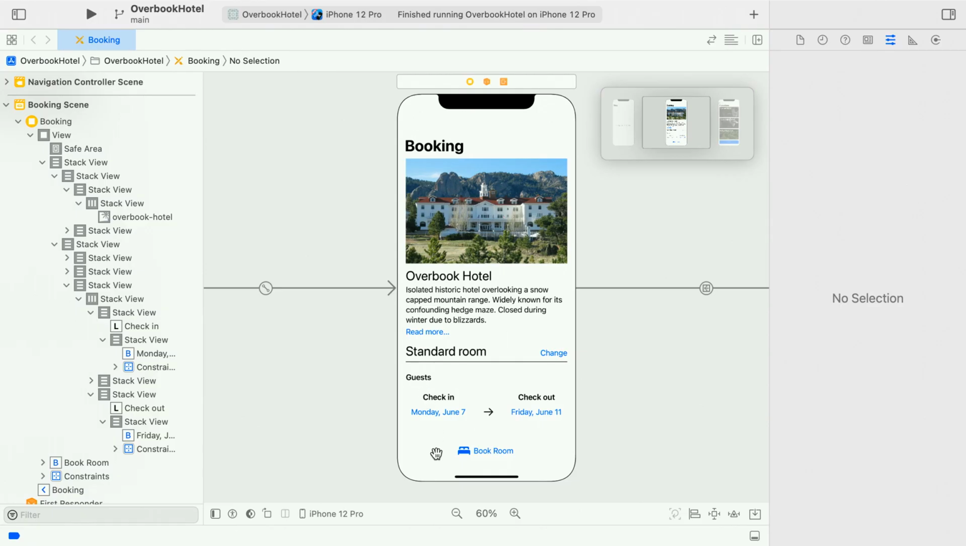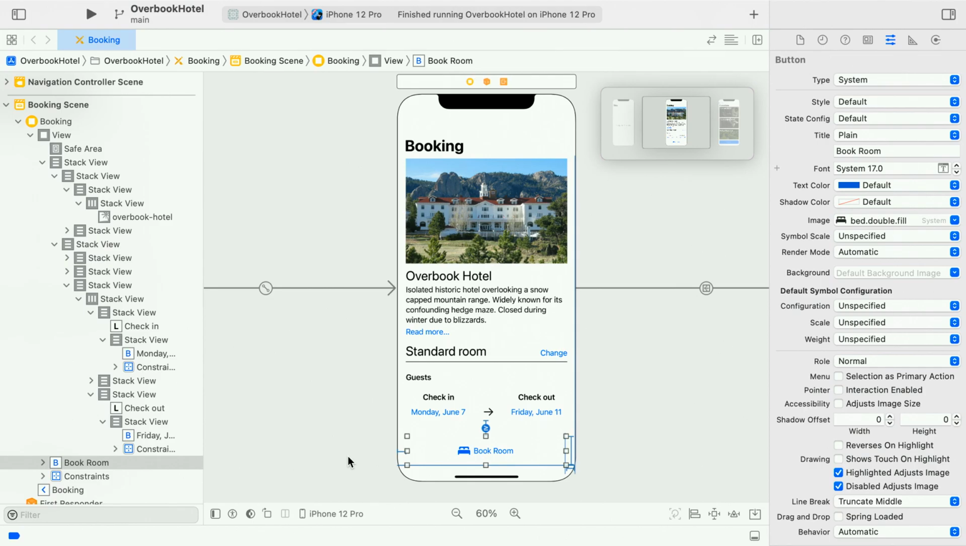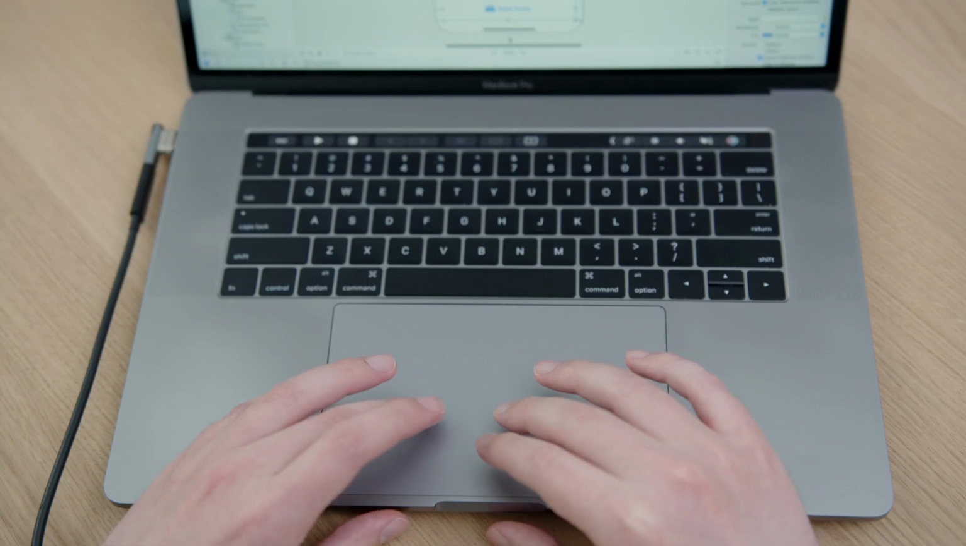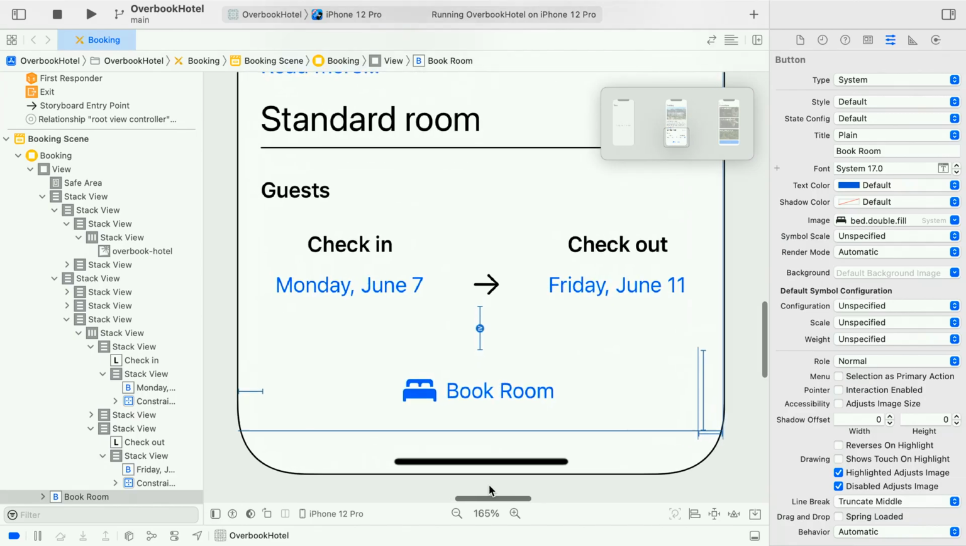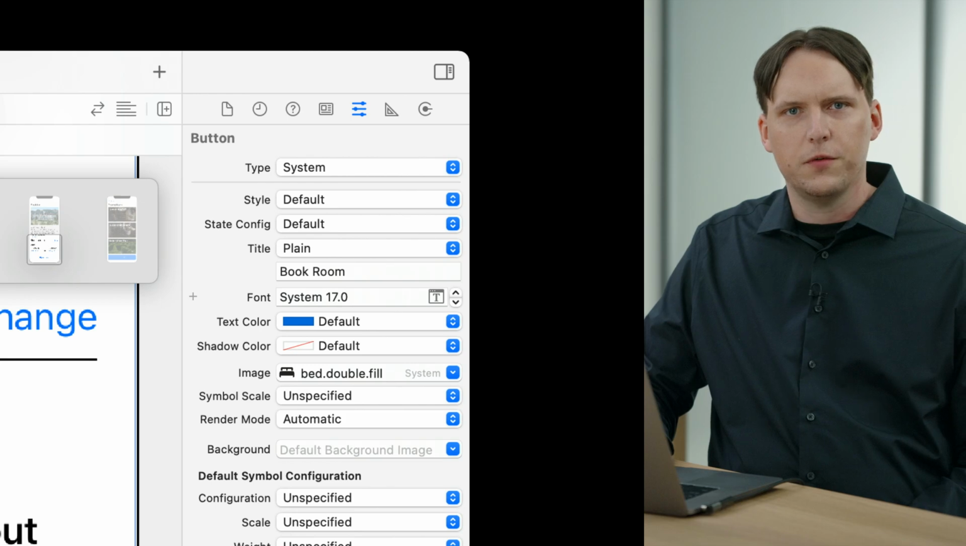Let's jump back into Interface Builder to show these new styles in action. There's a Book Room button at the bottom of the scene that could use some attention. I'll use Pinch to Zoom to get a closer look. I'd like this button to have a fill color and rounded corners to draw more attention to it. In Xcode 13, it's now possible to create buttons like this directly in Interface Builder using button styles. Let's focus on the inspector.